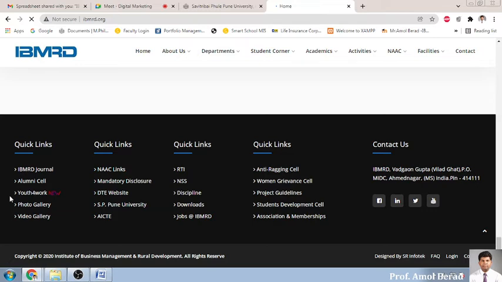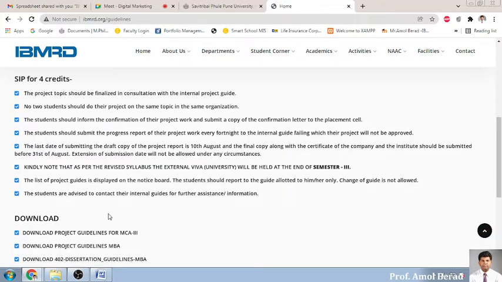If you want to navigate to your student development cell or your project guidelines, you just click on project guidelines and you will land on the quick references. That is where all the guidelines are for MBA and MCA students as far as the project is concerned. I want to know the anti-ragging cell details. I just click on it and I will land on the anti-ragging pages, and if I want to fill a form, I can go for filling a form here also.